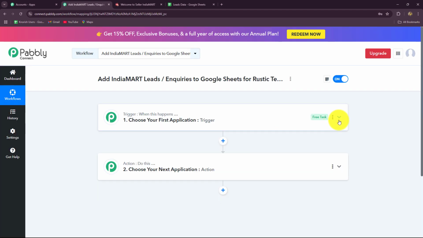As we have done that, you can see a new screen is open in front of us. The screen contains two extremely important windows. We have to fill up these windows in order to set up the connection successfully and to complete our automation. So you can see here we have trigger and action. So what are trigger and actions?